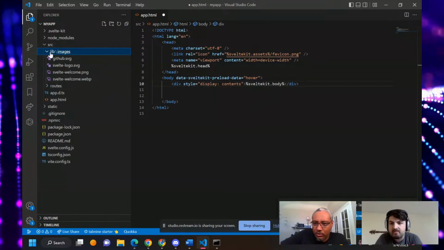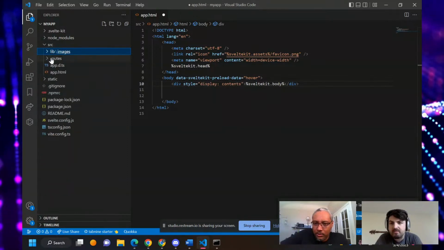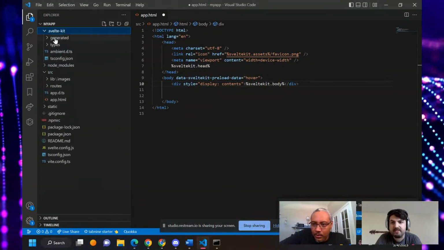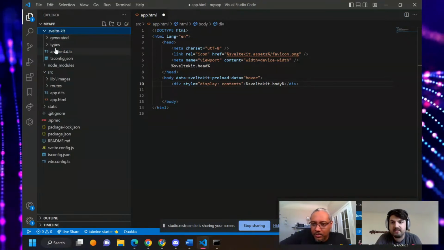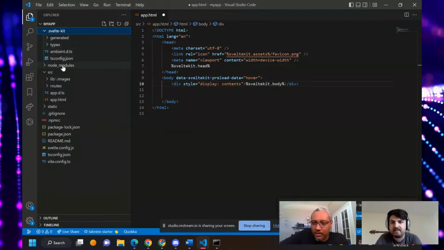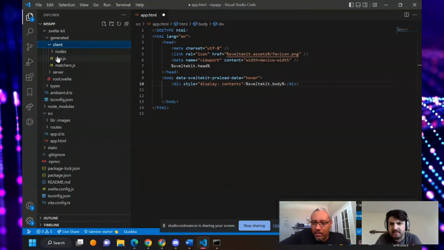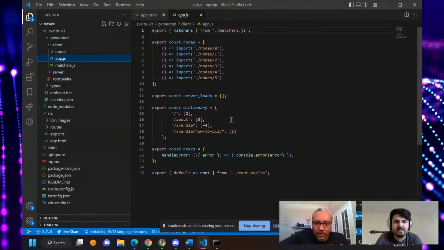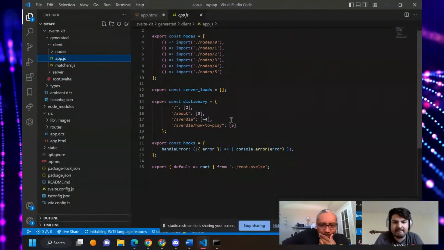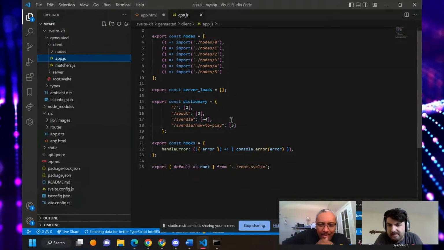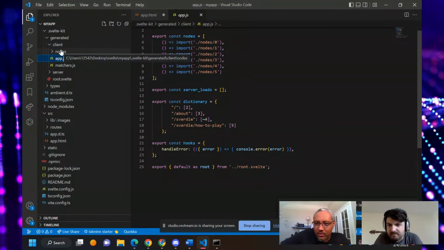Lib routes. Maybe... Hmm. SvelteKit at the top. Okay, generated types, ambient, config. But client, maybe. Export const dictionary, handle error, root dot svelte.